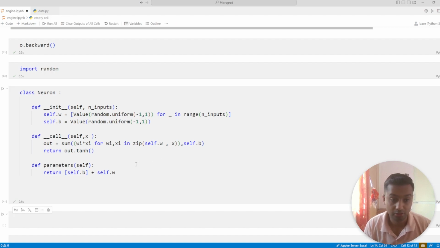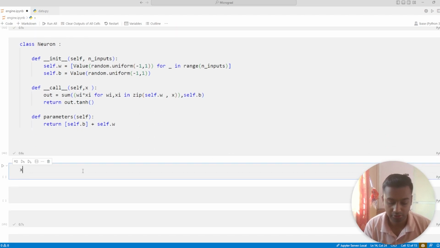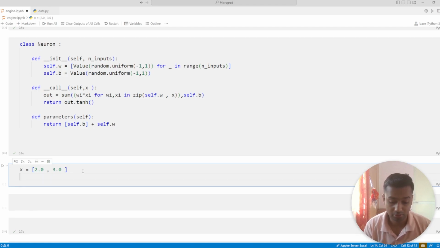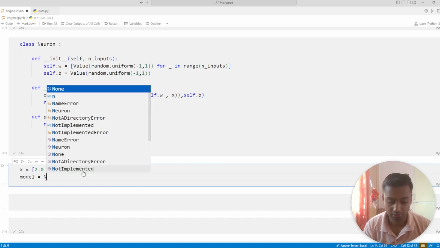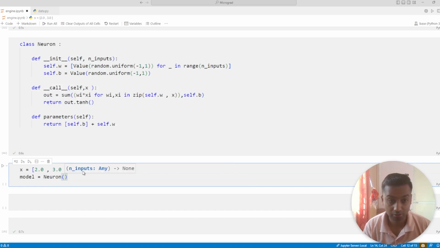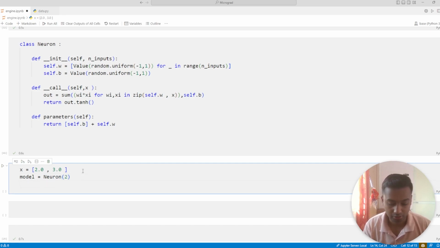So let's check whether it is working as expected. Let's create a dummy data point. Let's say x is equal to 2.0 and 3.0. Okay, and we will create a model. Let's say model, this will be neuron, and we know that there are two inputs in x, so we'll initialize weights for that, and let's see the output.